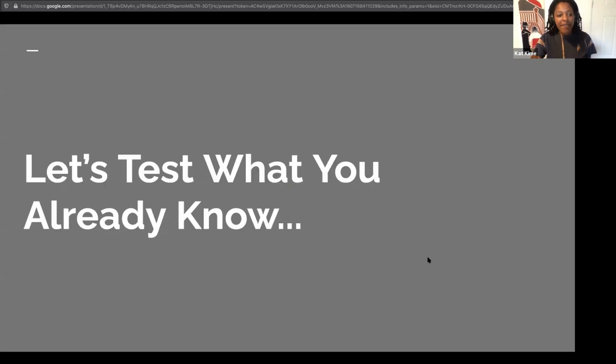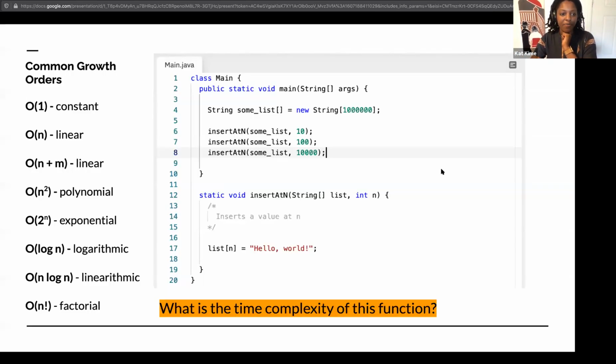Okay, so before I go through all of these, I actually want to test what you already know. Let's do a little pop quiz. Let's take a look at some growth, or some equations. What am I saying? Functions. My goodness, I can't speak today. Let's take a look at some functions and then determine what the time complexity is. So if you can figure it out, drop it in the chat. Okay, so this is in Java, by the way. Sorry if you don't code in Java, but I feel like it's pretty easy to understand.